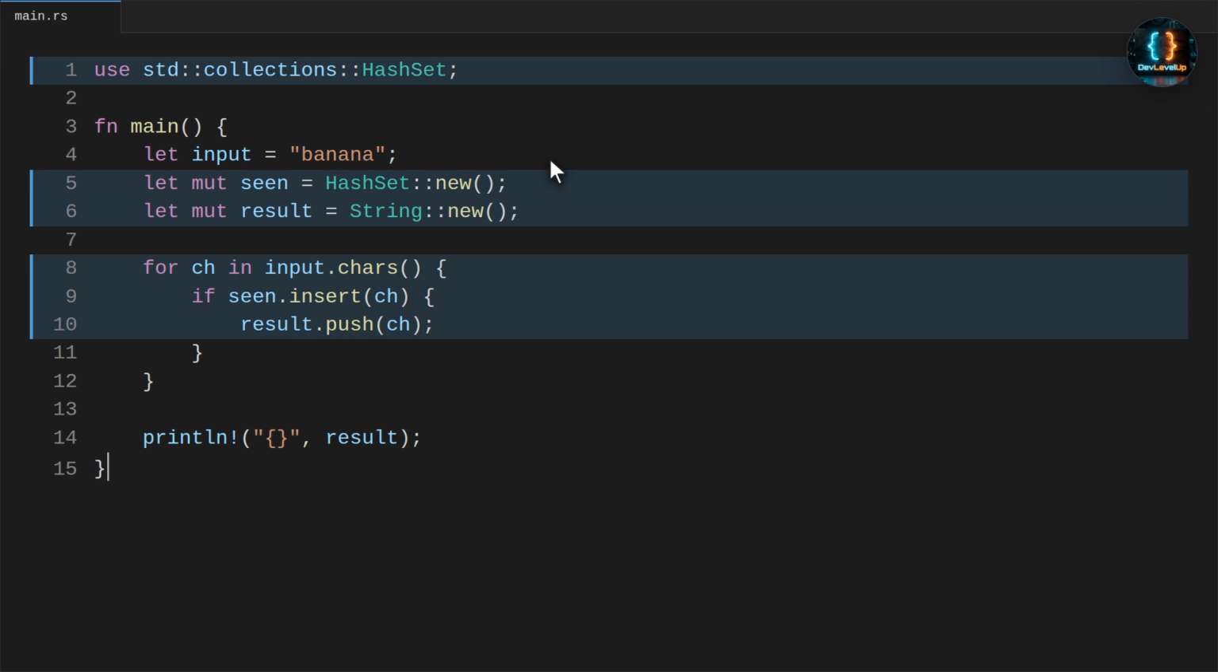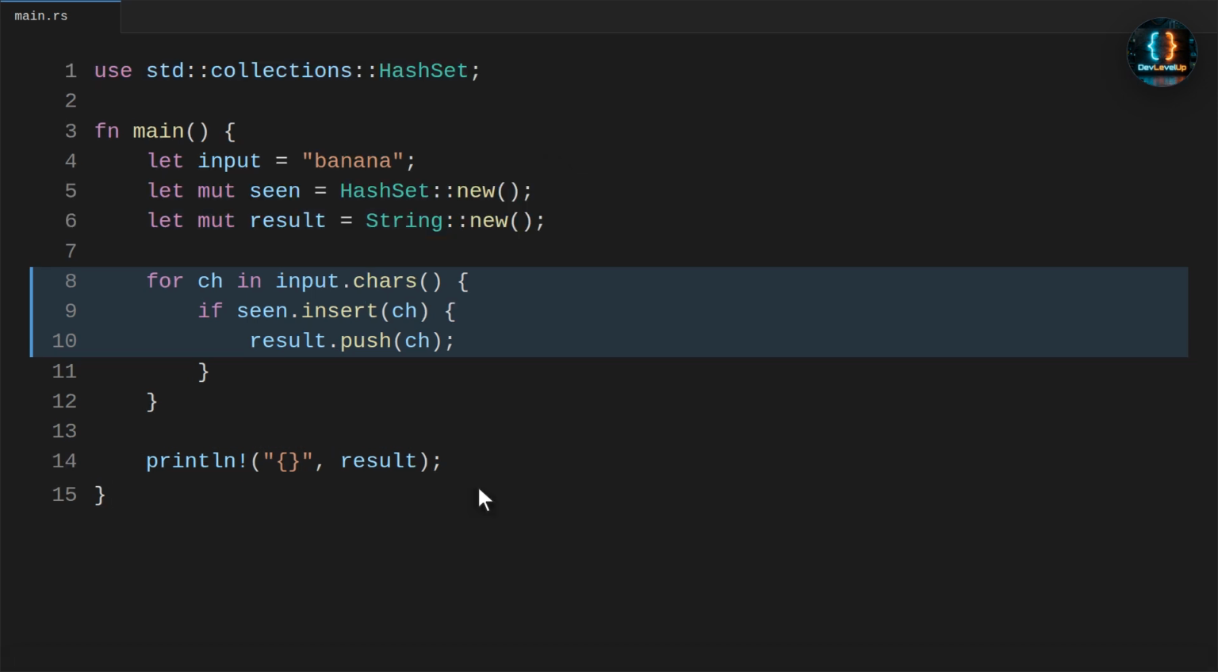We need uniqueness, but we also need to preserve the order from the original string. So let's combine a hash set with an output string and then run the code. Let's break down the key line. Insert returns true only when the character is new to the set. That means B, A, and N are pushed once, while the later A and N characters are skipped, so the output is ban.